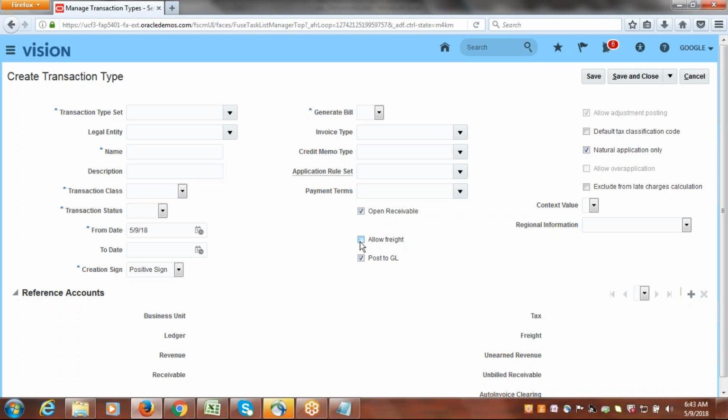If you enable allow freight, when you create the transaction with this transaction type, the system will open the field to enter the freight amount within the transaction. So no different meaning in Fusion, same as what you could see in EBS. When you create the transactions with this transaction type, if you want to default payment terms, you can set the payment terms here.